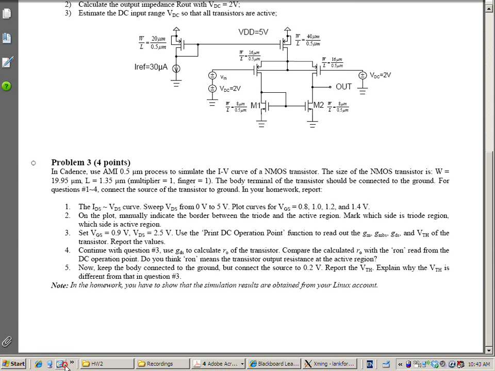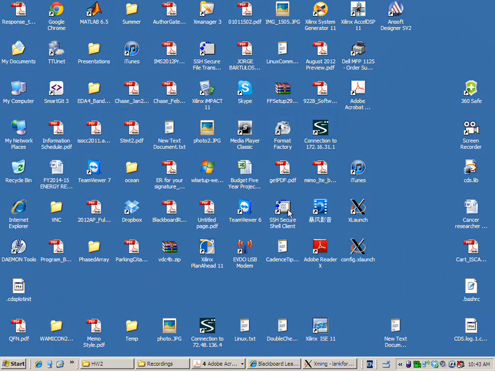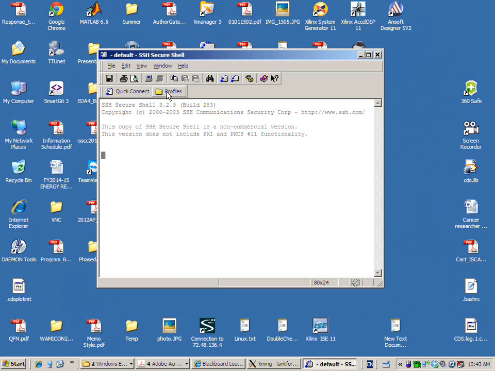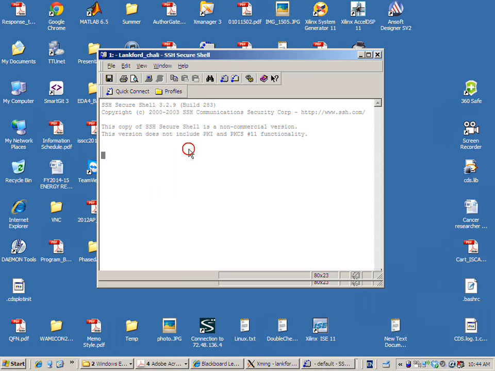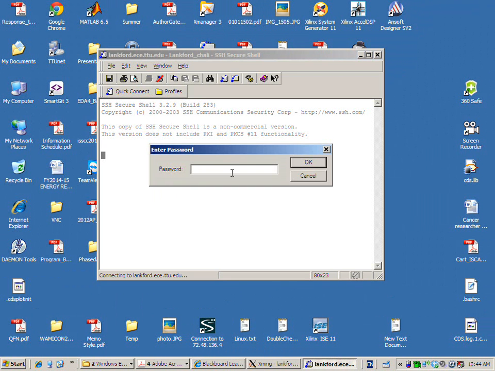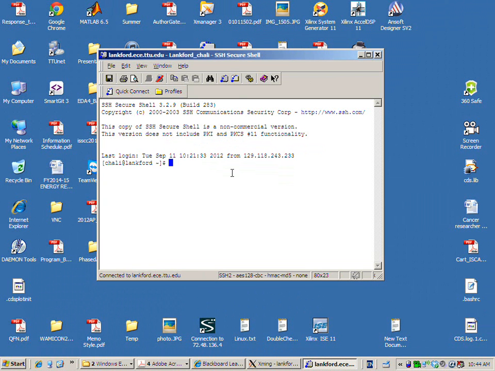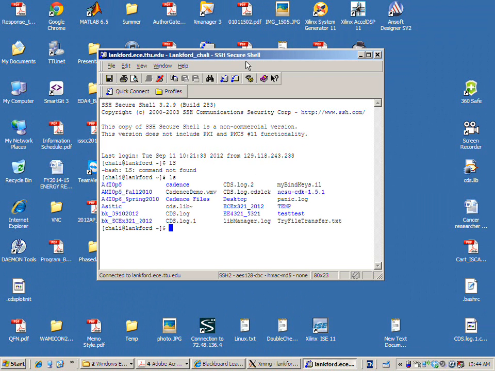One thing I normally do is I install a small SSH software. Then I double click it, and I can choose to connect to Langford. Password, and then this is still the command environment, similar to the Linux command, right? And I click this button over here.